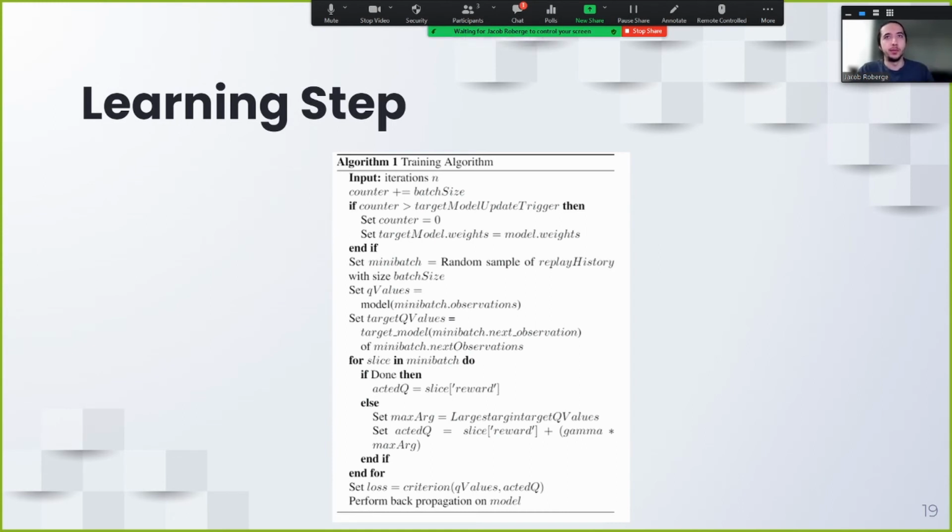For our learning step, we will be iterating over n batches. If our counter is above a certain threshold, we will update the target model's weights with the model's weights.